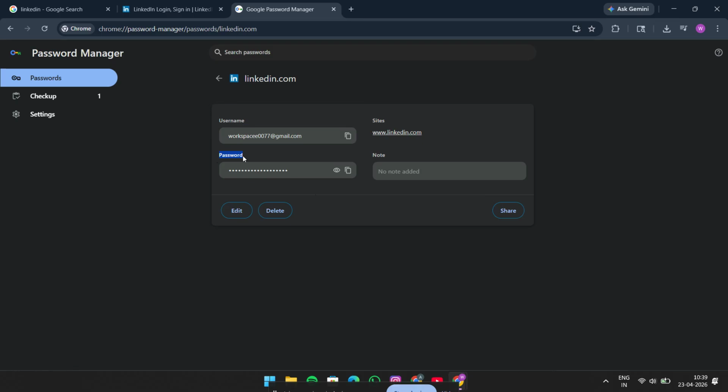At this point, Chrome may ask you to verify your identity before revealing the password. This could mean entering your device password, using fingerprint authentication, or confirming with another security method. That extra step is there to protect your accounts, so go ahead and complete the verification if prompted. After that, you should be able to see the saved LinkedIn password if it exists.